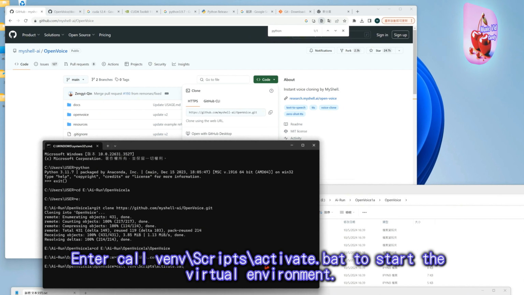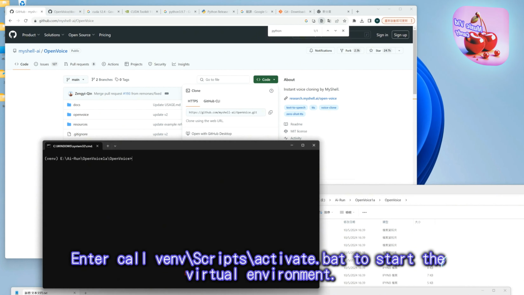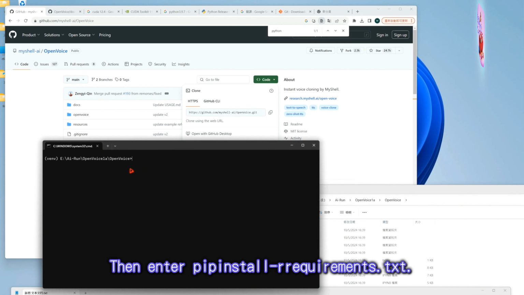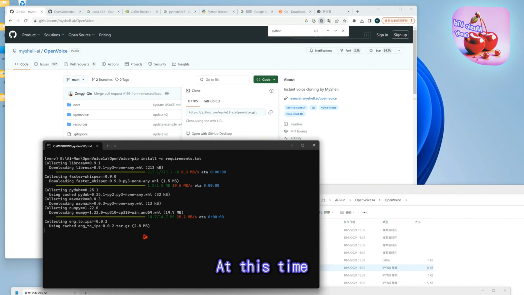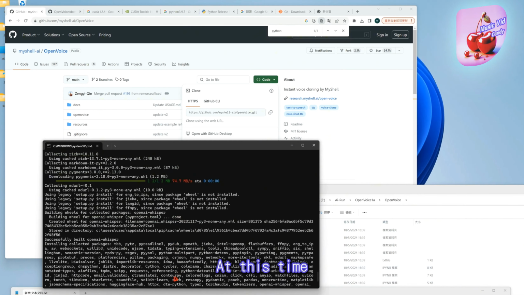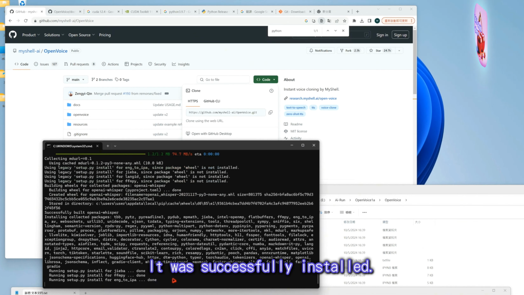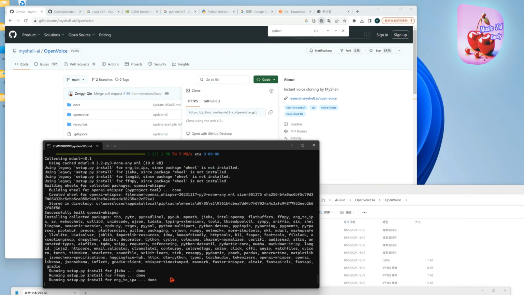Enter call scripts\activate to start the virtual environment. Then enter pip install -r requirements.txt. At this time, the V1 version of OpenVoice has been successfully installed.